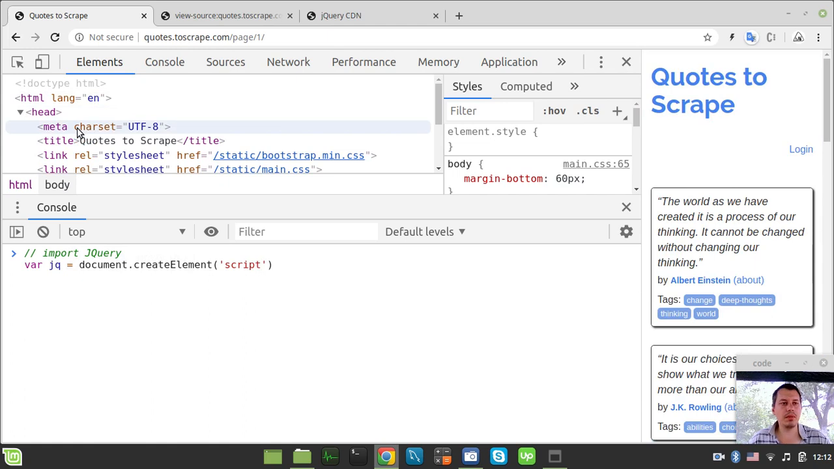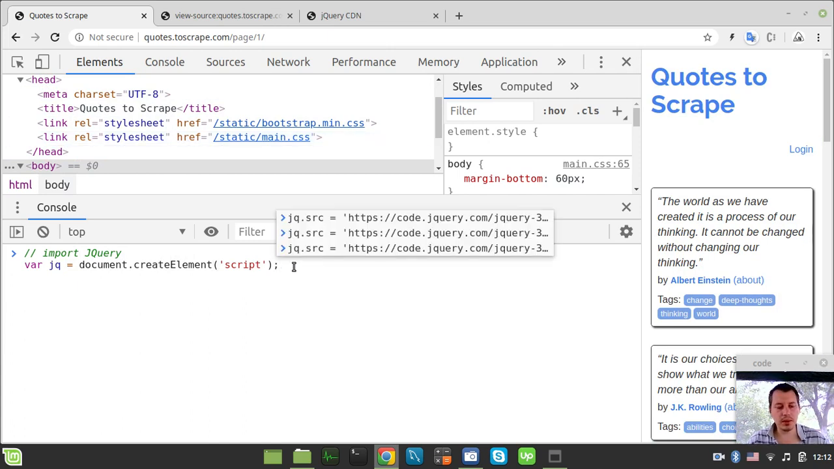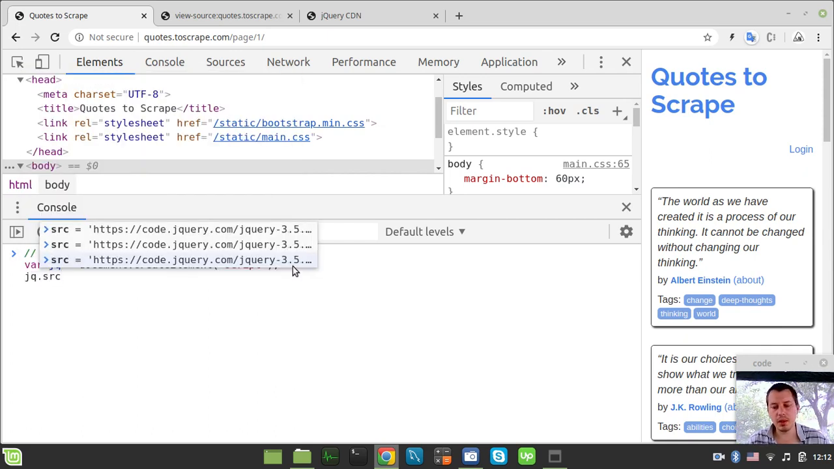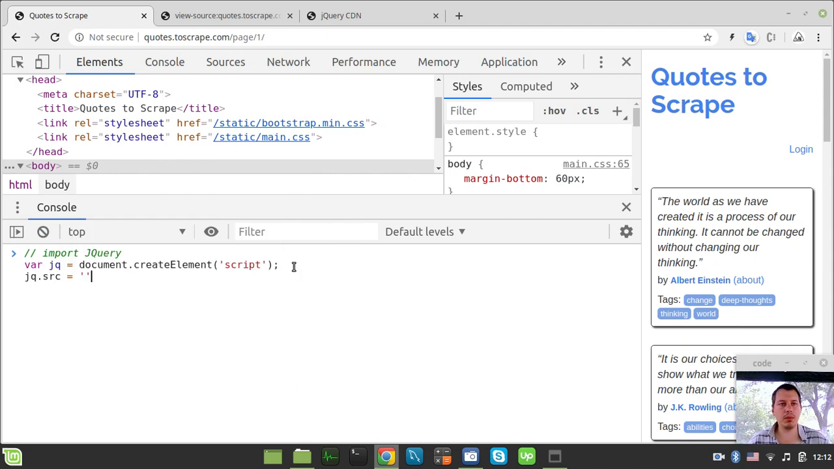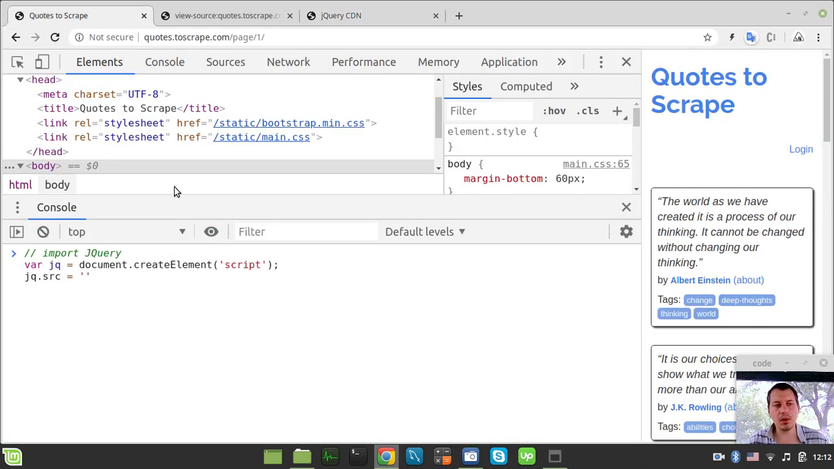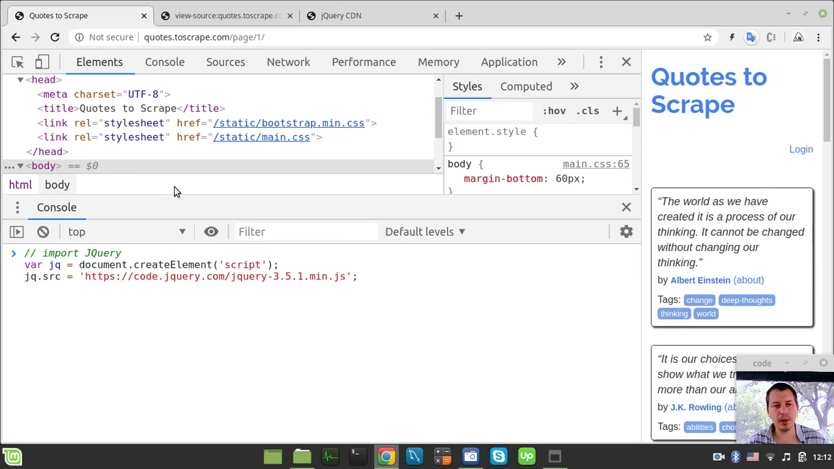Now let's have a look at our head tag here. We will be appending this script containing jQuery right over in here. The next thing is we need to specify the source for our jQuery library. So source would be equal to, and now I need to go to the jQuery CDN and grab the latest source. Well, the latest is not obvious, but still, okay. The very last step is to append this jQuery variable to the head tag.